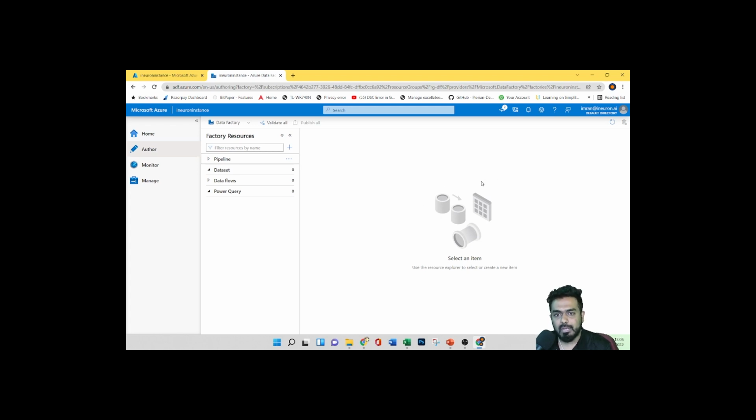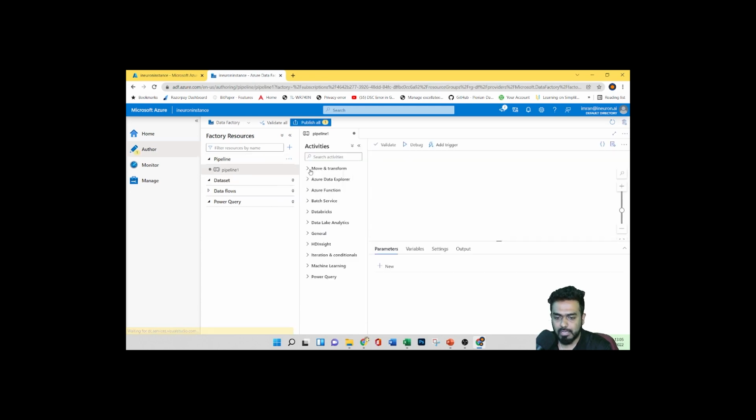The pipeline allows users to easily manage and schedule multiple activities together. If I expand here right now, you can see I don't have any pipeline running. I can go and create a new pipeline. This is pipeline one.